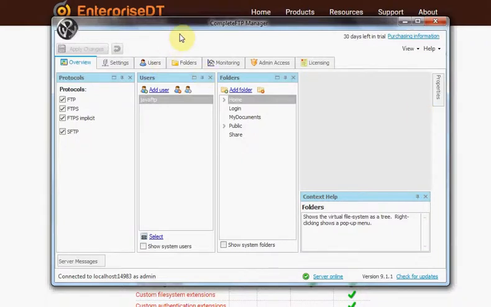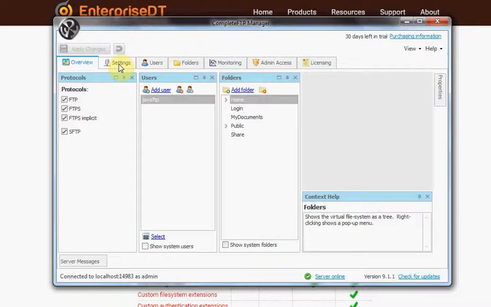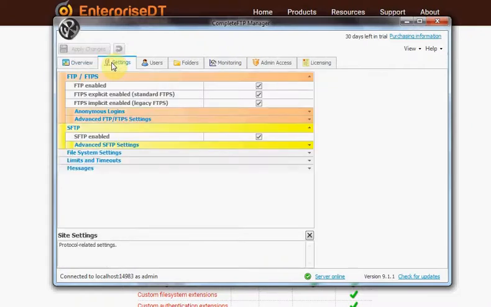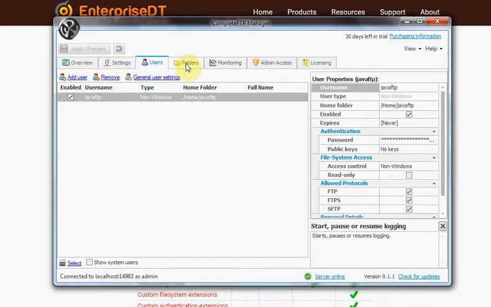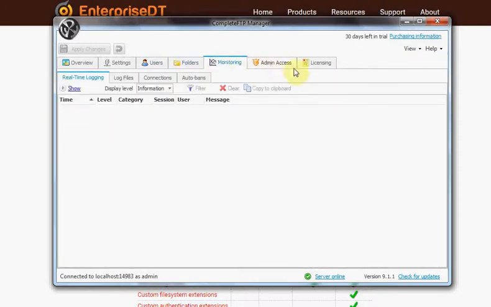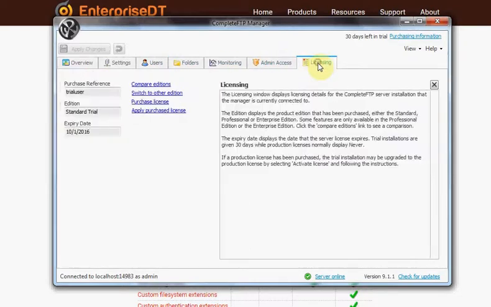This video will describe the different editions of CompleteFTP server. There are 4 different CompleteFTP editions: the free edition, standard, professional, and enterprise. I have the standard edition installed here, and you can see the manager is up and running. We have an overview, the settings, users, got one user, folders, default folders, monitoring screen, admin settings, and licensing. And you can see that the edition is the standard trial edition.